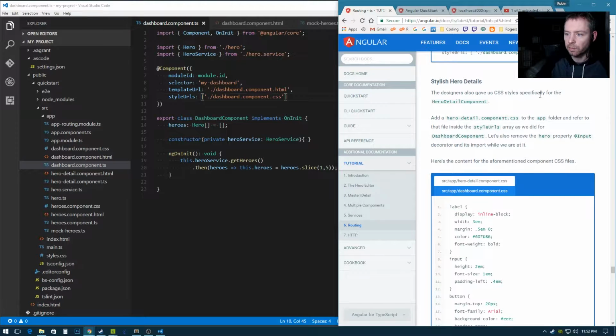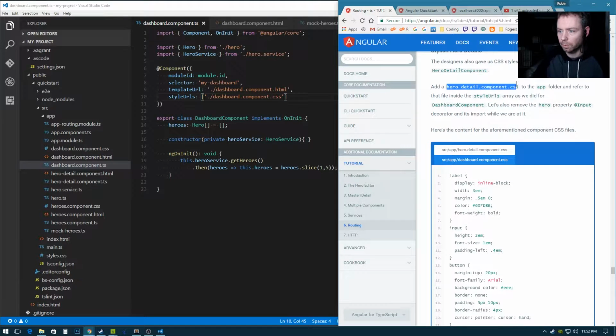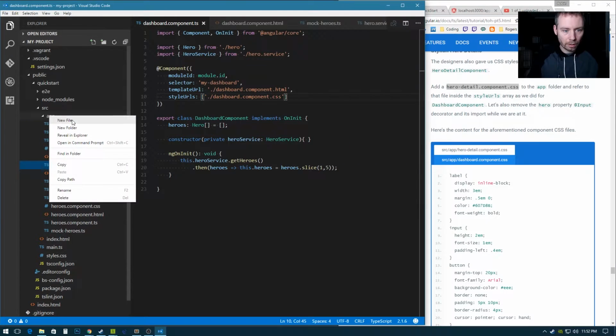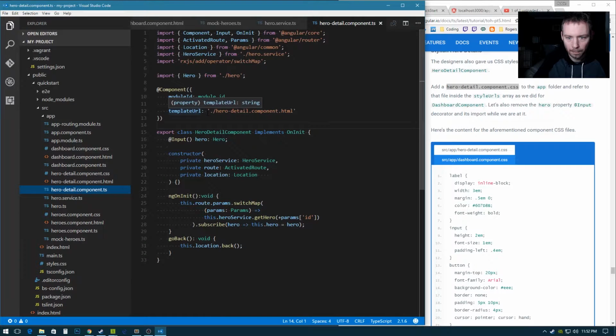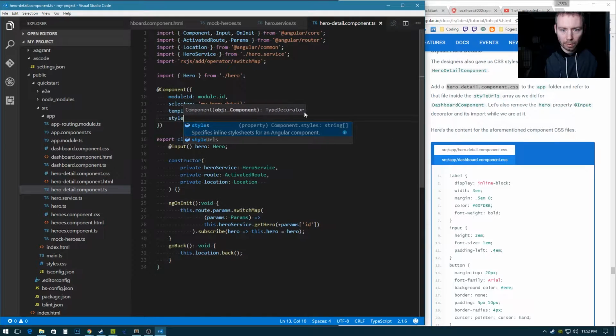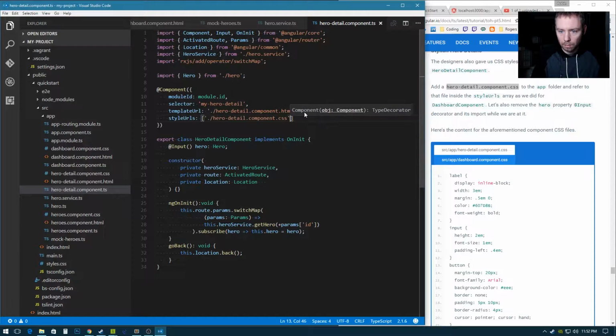And we also got CSS for the hero detail component. Add a CSS. Okay. Another CSS file here. And refer to that file inside the styleUrls array as we did for dashboard component. So this is for the hero detail component, styleUrls array. Done.